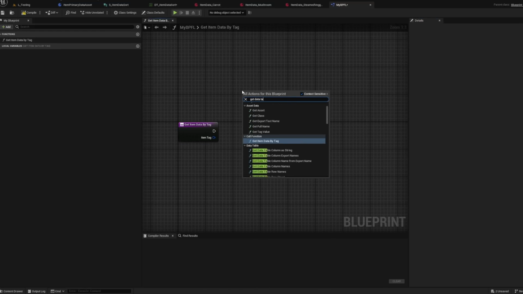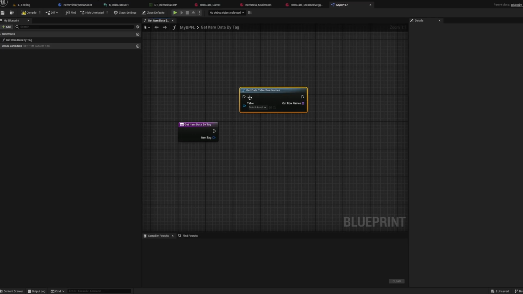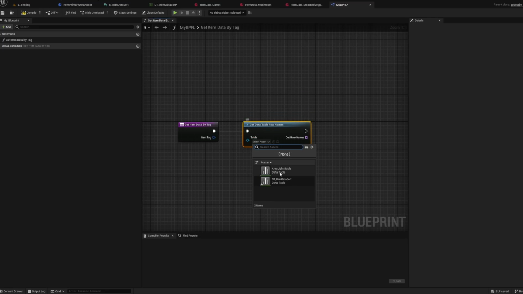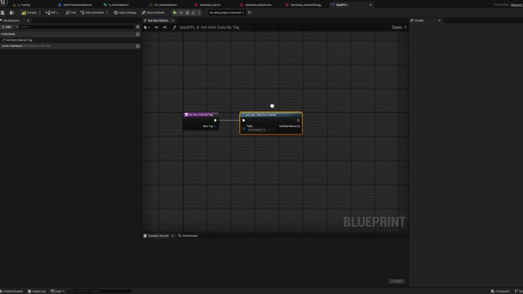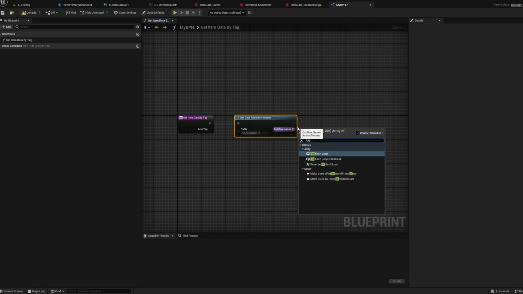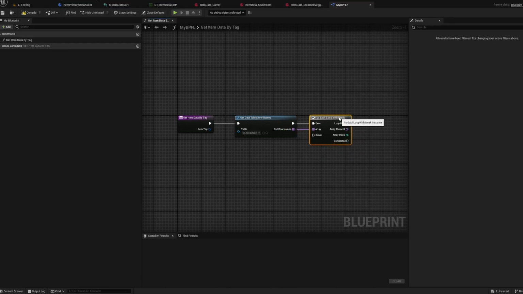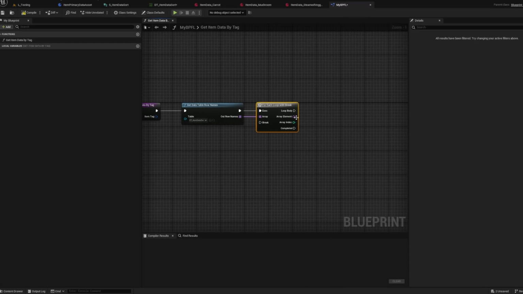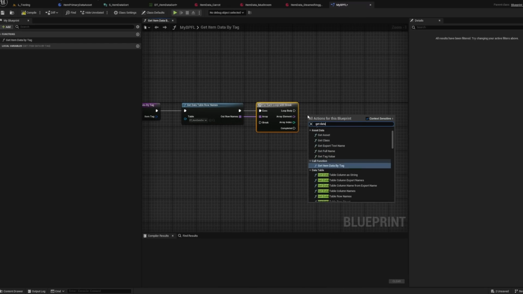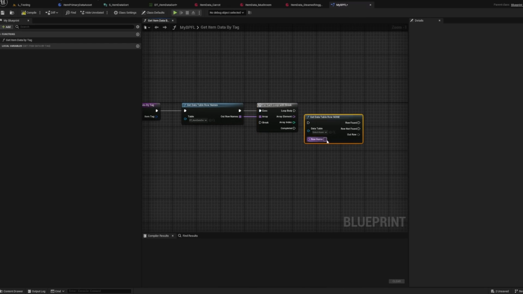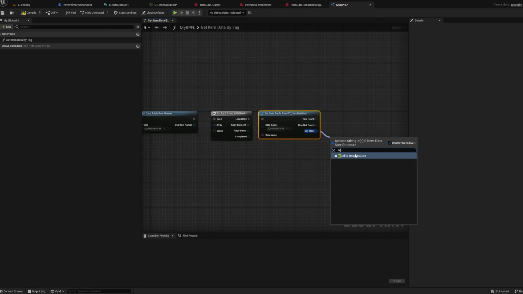Cool. And then we'll right click and get all data table, right click and type get data table row names. And then we can find our item data sort. We will do a for each loop with break over all these rows that are coming up in this data table. And we will right click and get data table row all the way at the bottom. Select our same data table, connect these and break this structure.